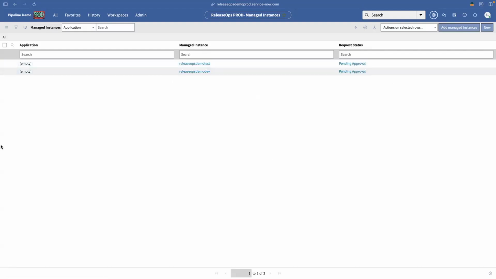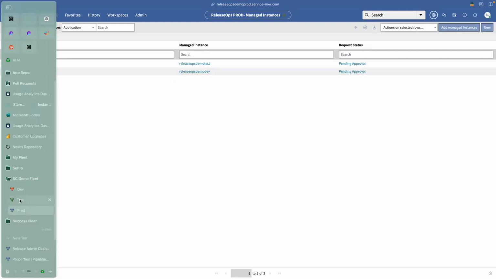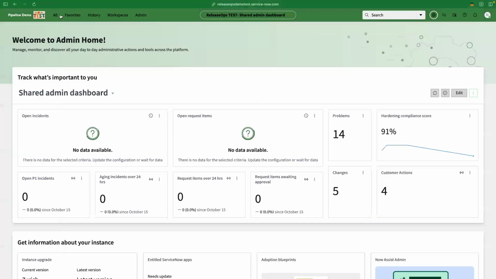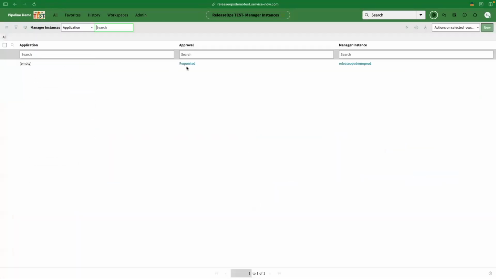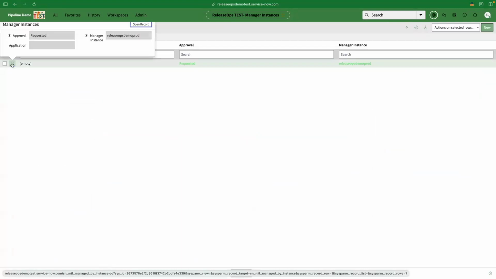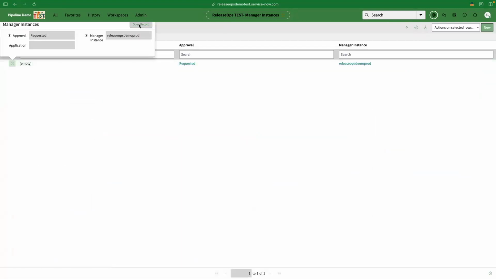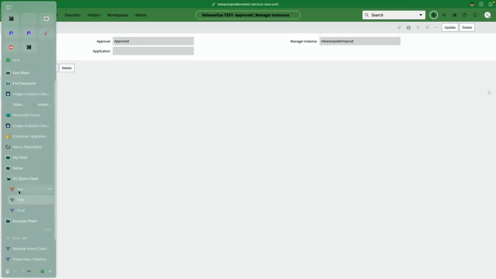Next, I will go to the test environment. This time I'll go to multi-instance management. I will go to manager instances. And you can see there's one here requesting approval. I'm going to very carefully click this little eye icon and open the record. And I'm going to approve the manager instance. Nice.